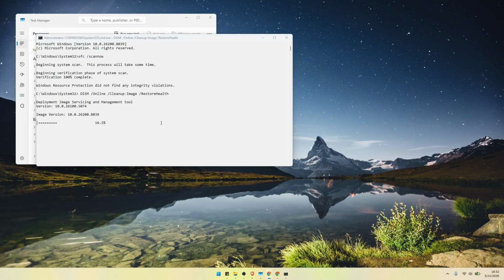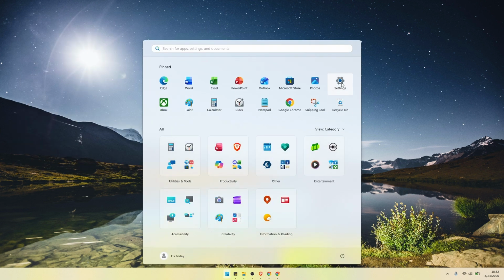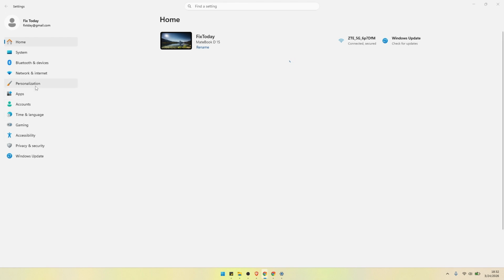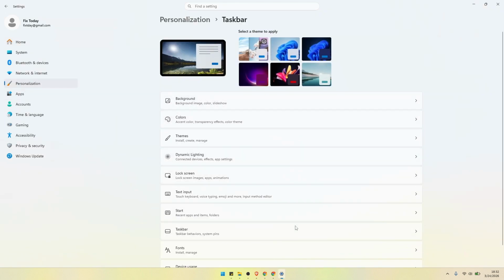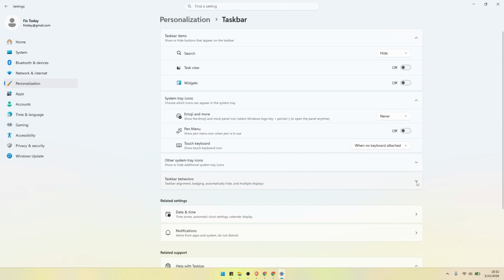Once your system is back on, open Settings, go to Personalization, then click Taskbar, expand Taskbar behaviors, and make sure Automatically hide the taskbar is unchecked. This ensures your taskbar stays visible at all times.